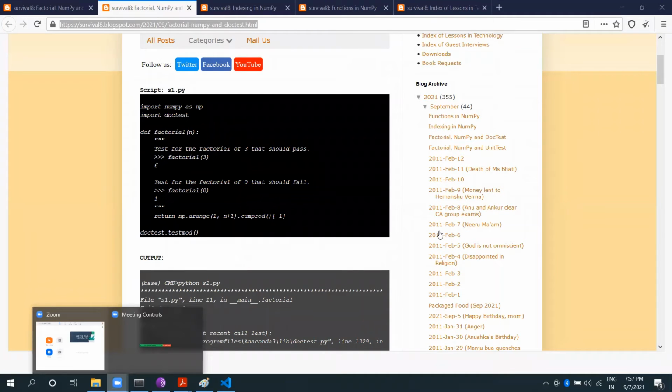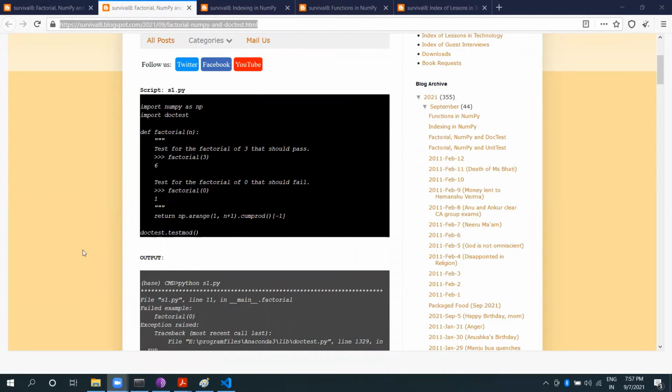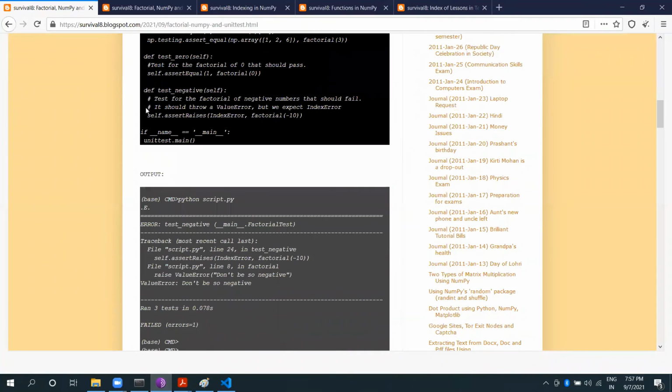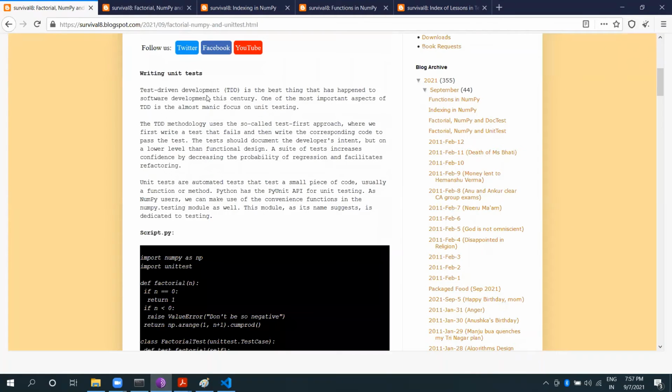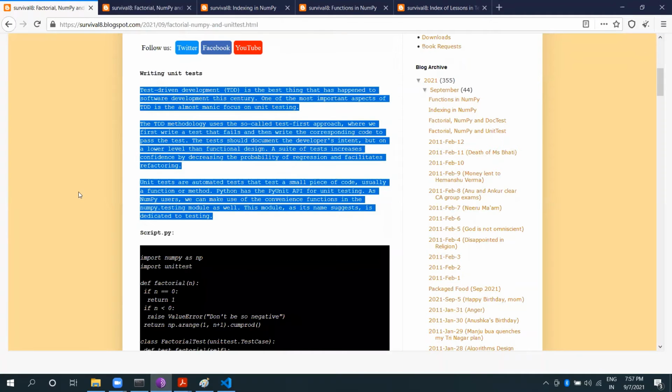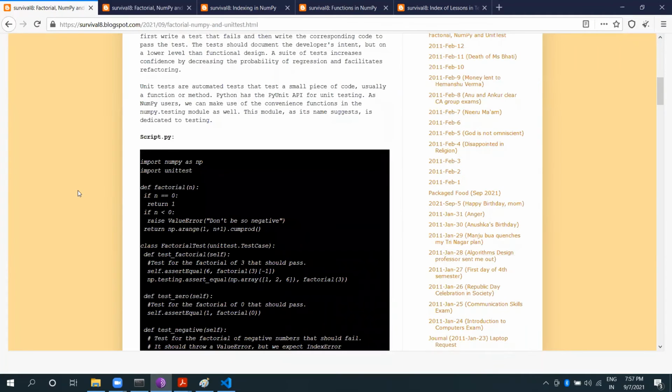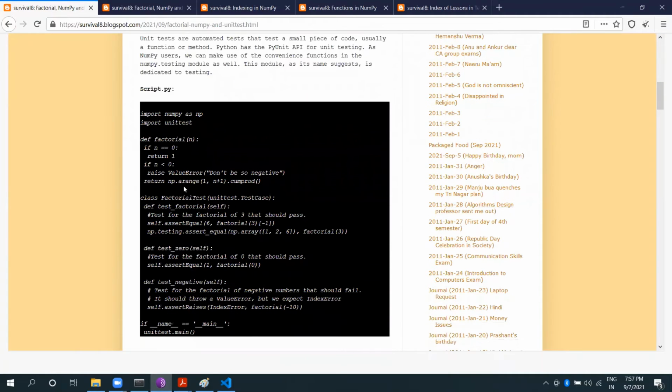Here, if you want to, with doctest, I have shared. And then this one is a bit tricky because it follows the TDD approach, writing unit tests, where you write tests that are supposed to fail, and then you write code to pass the test. So, factorial function. Negative testing.